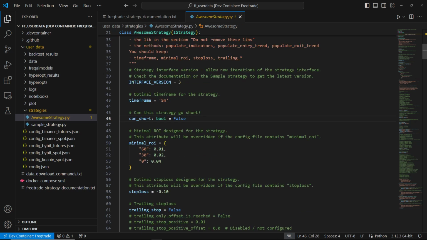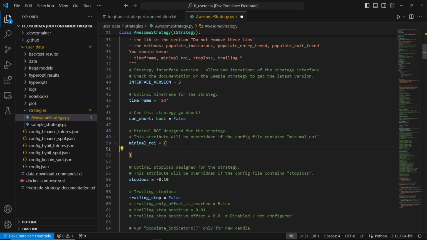Minimal ROI. The minimal ROI setting defines the minimum return on investment. A trade will exit when it reaches this point, regardless of the exit signal. The configuration is set up like this. The dictionary key to the left of the colon shows the minutes since the trade opened, while the value to the right of the colon is the percentage ROI. For example, exit immediately when a 4% profit is reached. After 30 minutes, exit when a 2% profit is achieved. After 60 minutes, exit when a 1% profit is achieved. This ROI calculation includes trading fees. To completely disable ROI settings, use an empty dictionary.